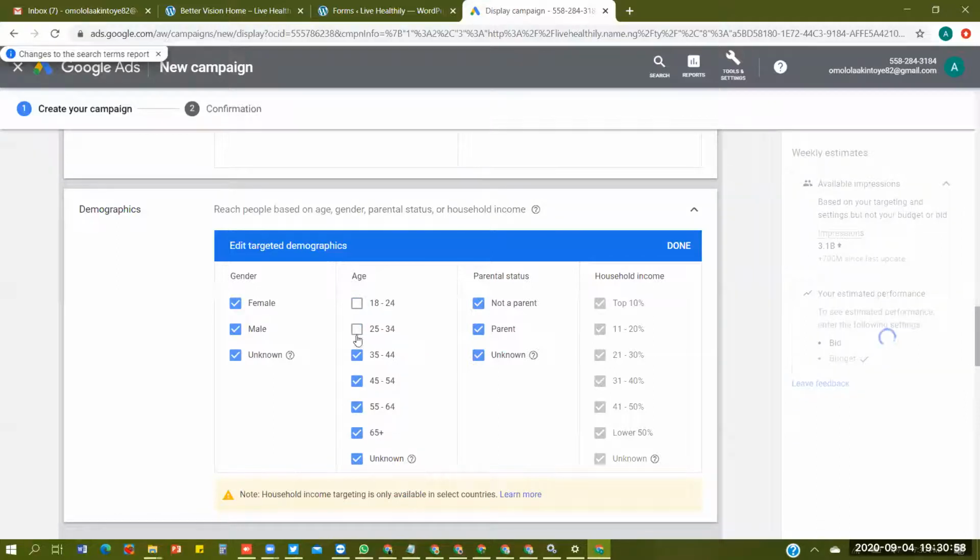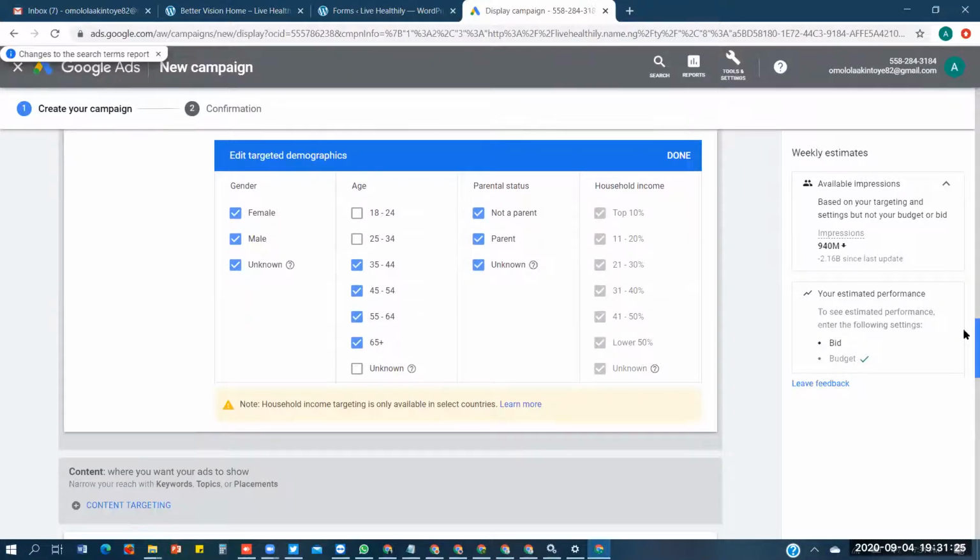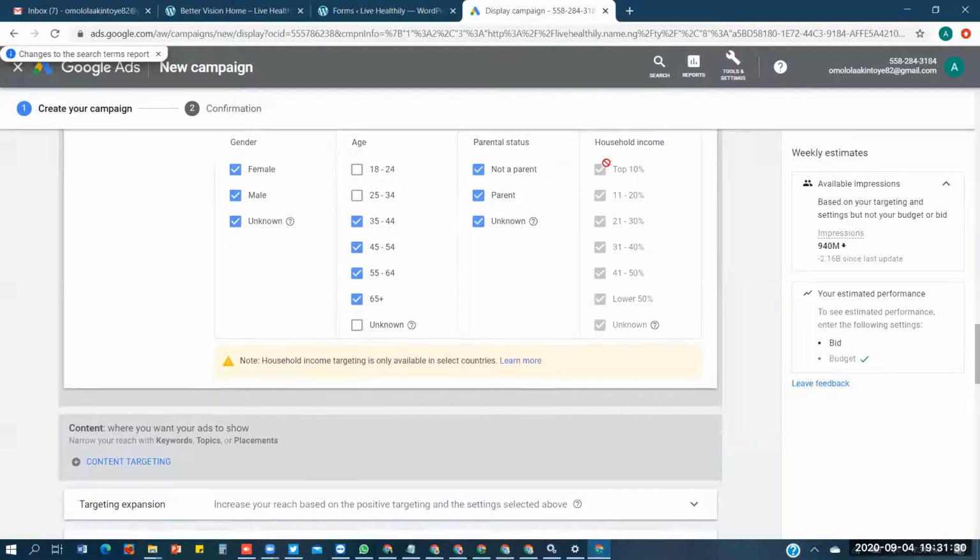I'm choosing to target age 35 to 65 and above. I don't want to target unknown. Then this is okay. The reason why household income is not available for countries like Nigeria is because we lack data in this country. So nobody can predict our income. We don't even know our population, talk less of our household income. So that's why something like this is not available. It's only available, I think, in the US and some developed countries.